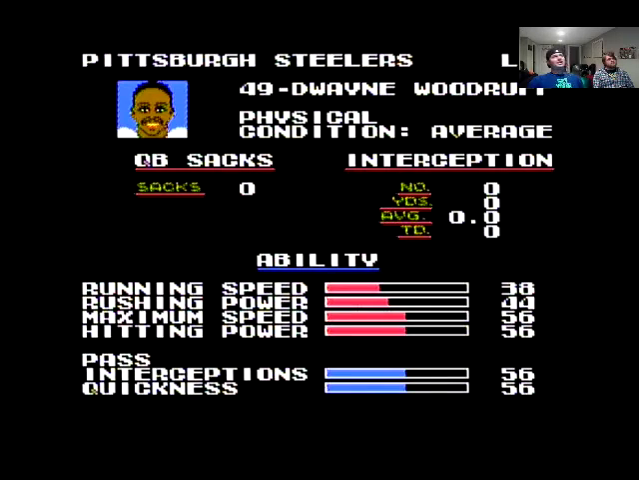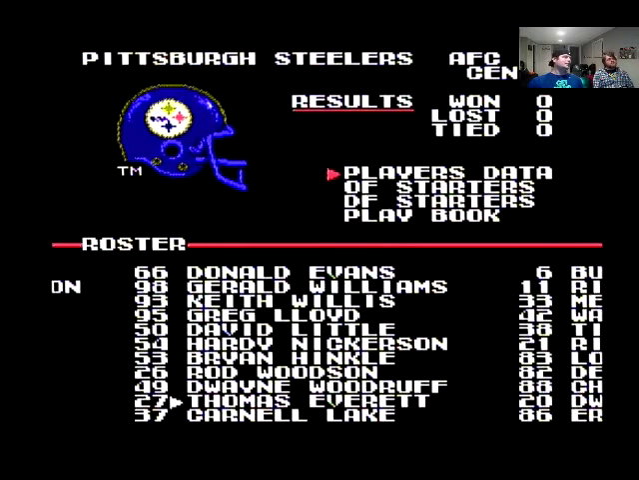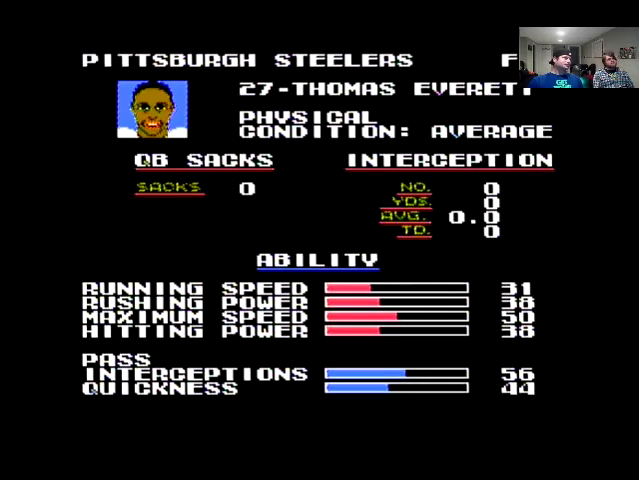Dwayne Woodruff on the other side, he holds his own with that 56 maximum speed, 56 hitting power, and also 56 interceptions. And then you've got Thomas Everett. He's not a bad safety at all. He still has a 50 maximum speed. Hitting power is not up there too much, but he could pick the ball off, 56 interceptions.